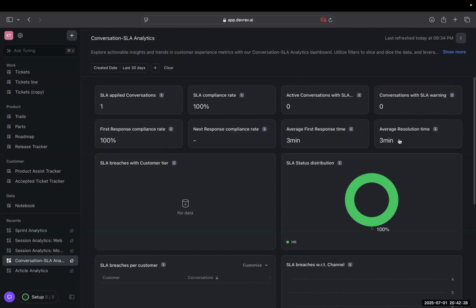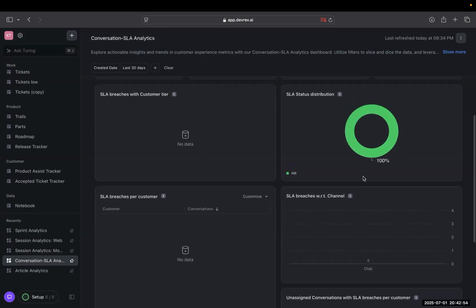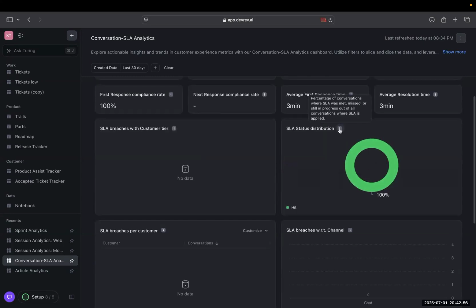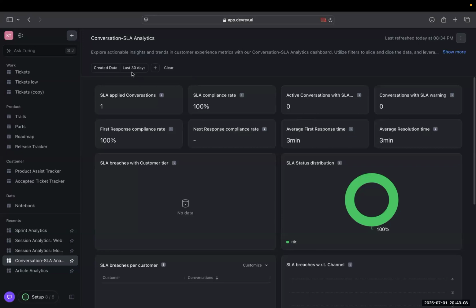So you can see average resolution time, which is 3 minutes, and average first response time. So this is how we respond to customers, that is 3 minutes as well. SLA compliance rate is the percentage of conversations where SLA status is hit or in progress. So all of the SLA compliance is 100%. You can also see the SLA status distribution. This is the percentage of conversations where SLA was met, missed or still in progress, but we hit all of them, so it is hit. And you will be able to see a lot more here.